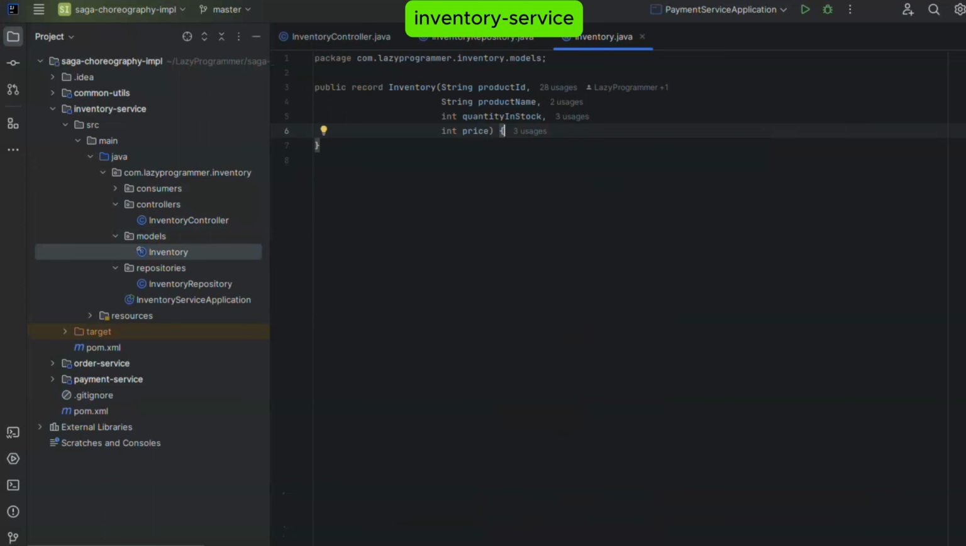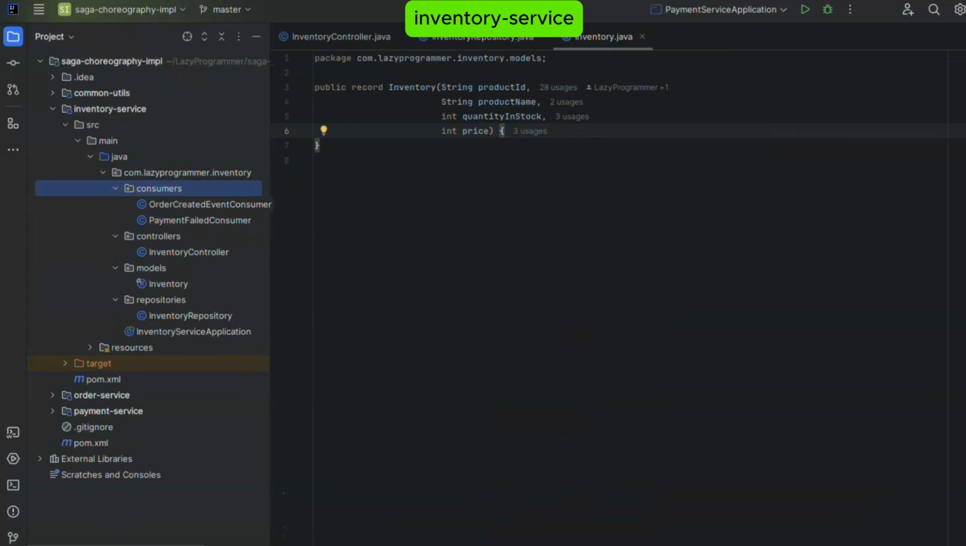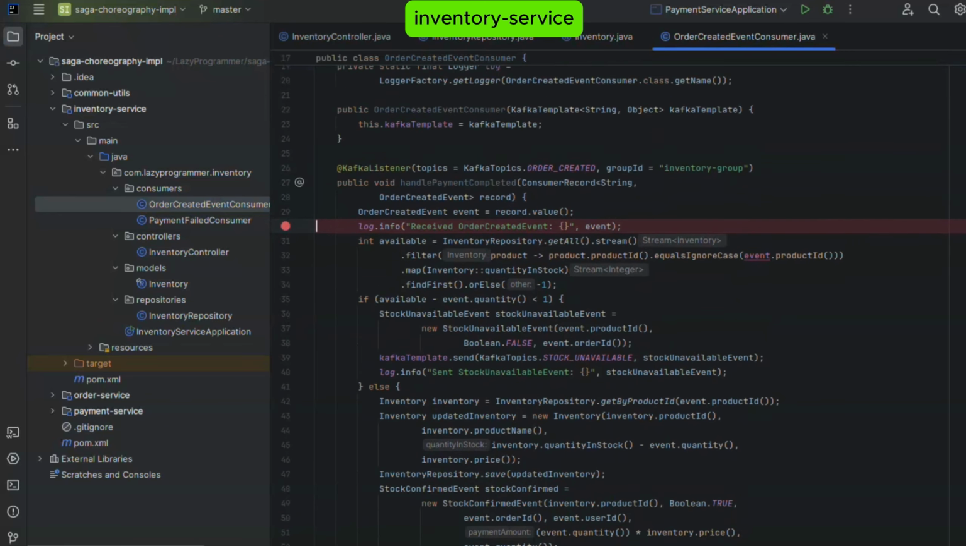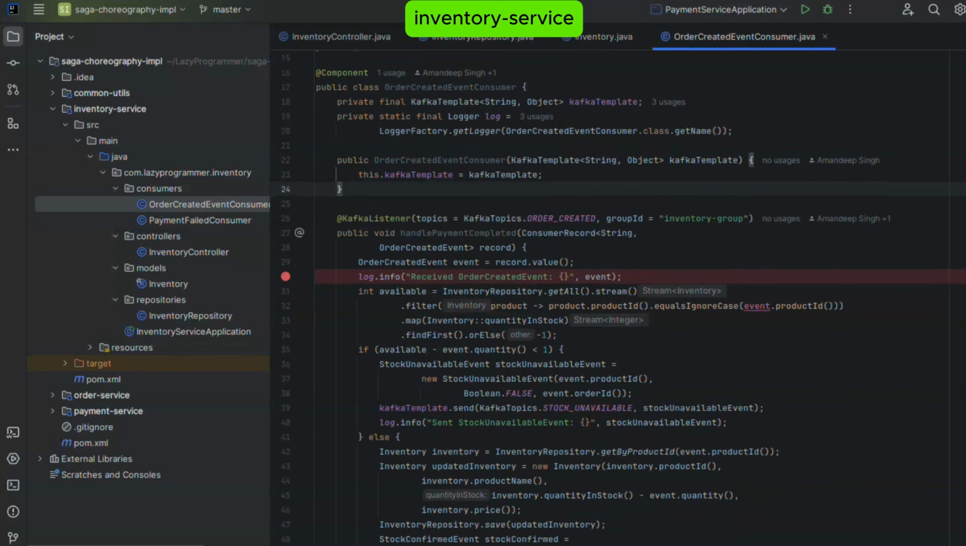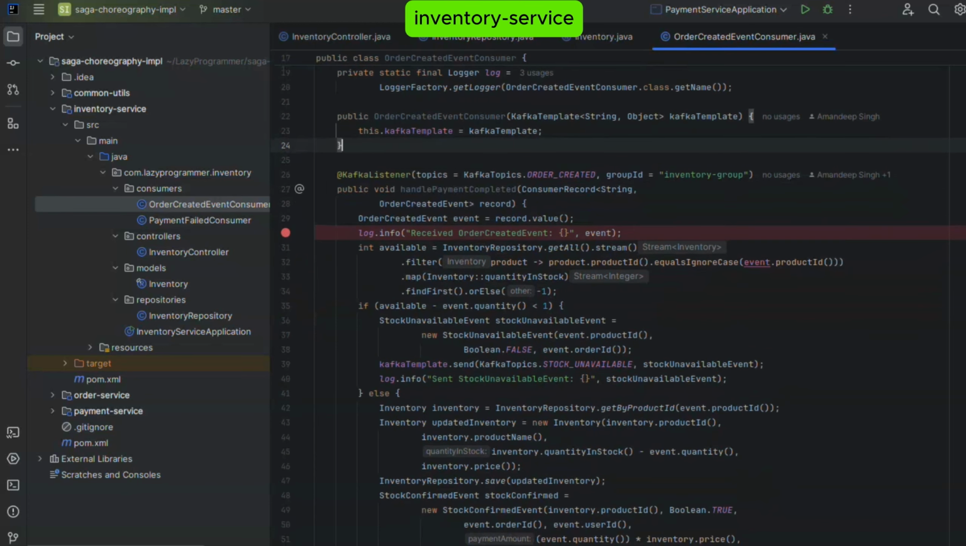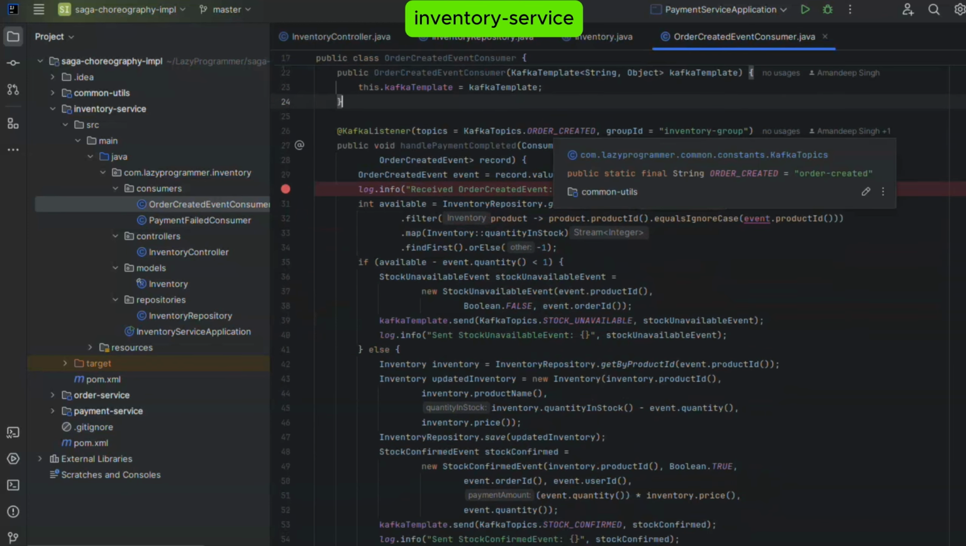Now the important and main section in this service is the consumer. First we have the OrderCreatedEvent consumer. In this we have injected Kafka template via constructor injection, similar to OrderService. This particular class acts as a consumer for the order created topic and a producer for another topic. Once the order created topic receives an event, this method execution will trigger.